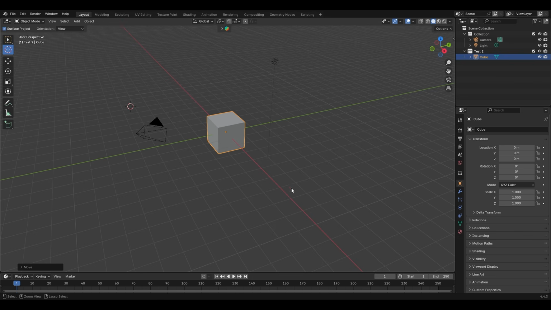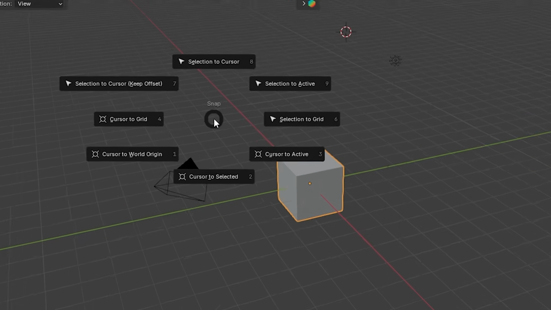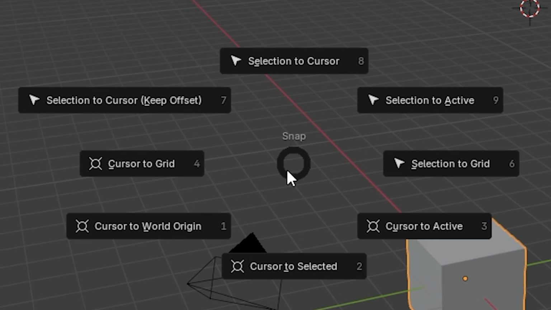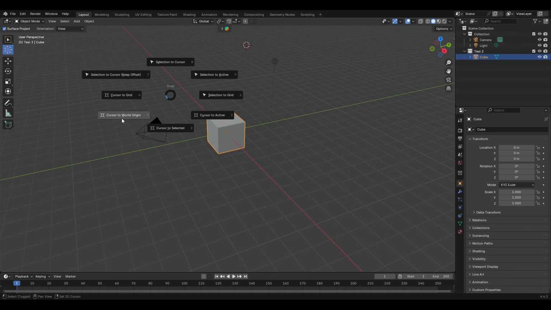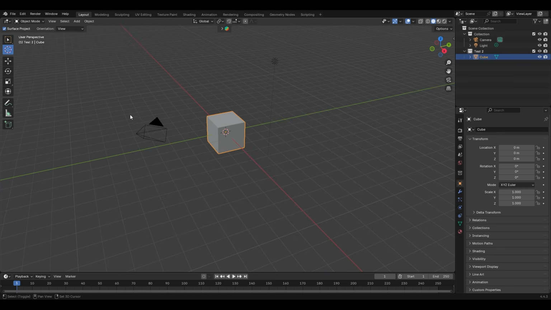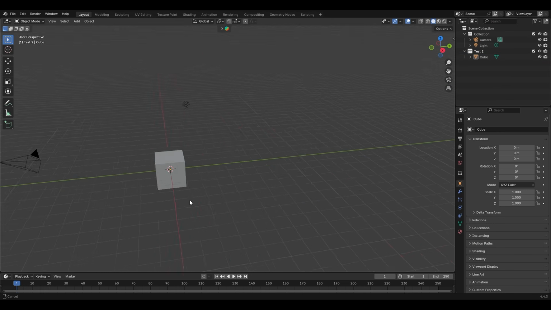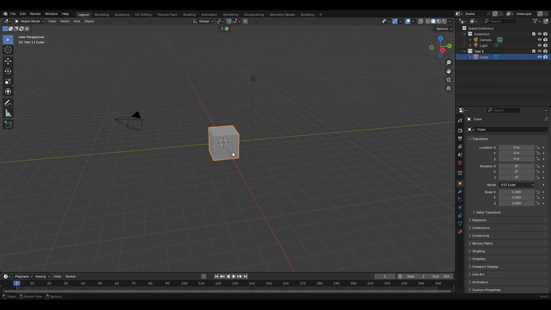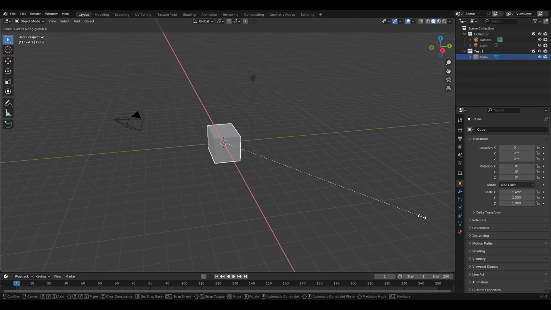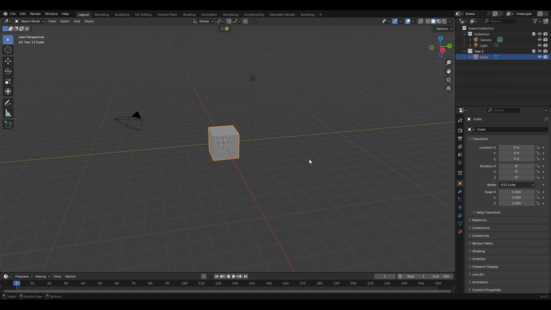I try to keep him where he is, because when you bring an object into this world, it will always go to this guy. The way you get this guy to go back is by holding Shift S, and you're going to do cursor to world origin. You click this, and he's right back. Once you learn how to move around the world, and you know how to move your object, you are now ready to learn the Blender software.